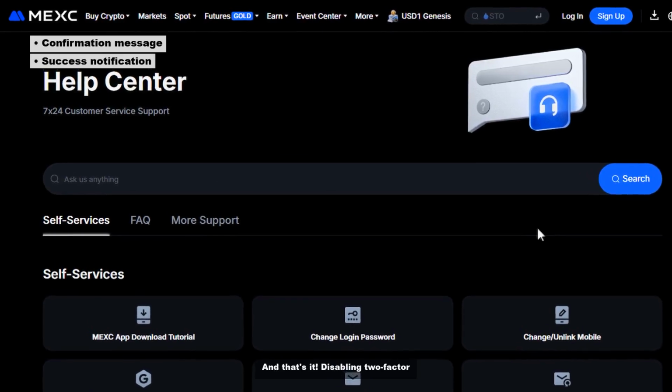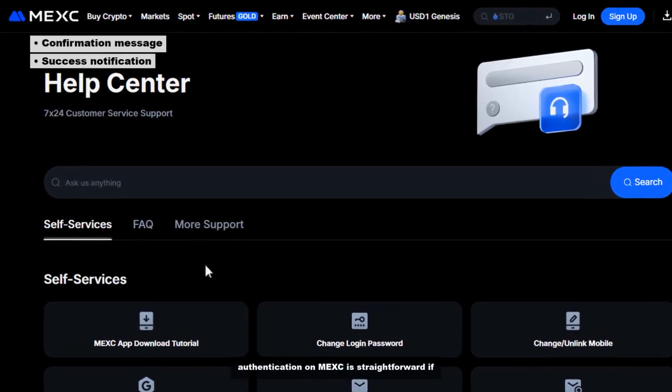And that's it. Disabling two-factor authentication on MEXC is straightforward if you follow these steps.